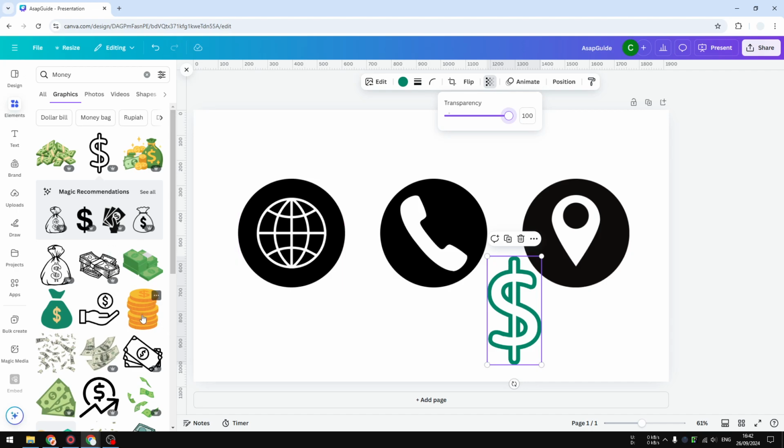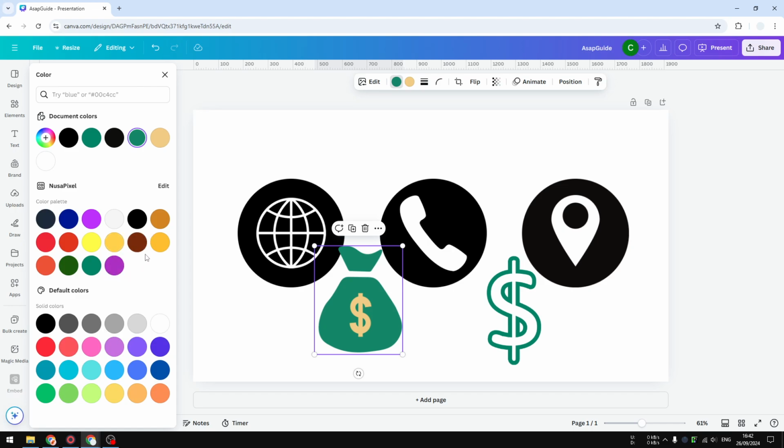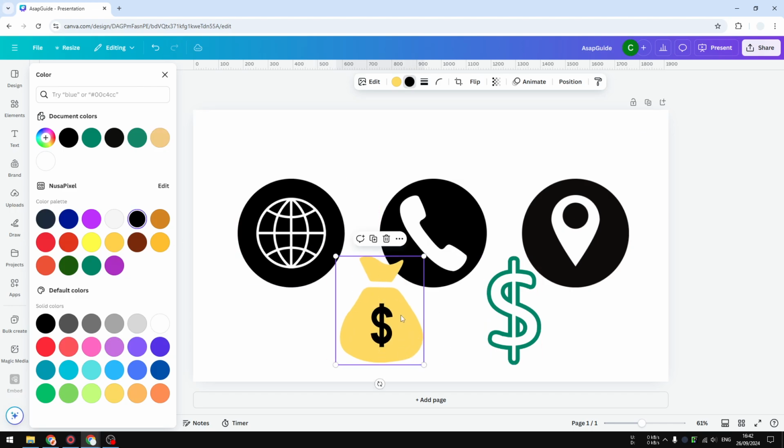But there's also an icon that is colorful. You see, this icon has two colors. I can adjust the color of the back. For example, I'm going to change it to maybe more like yellow, and then I'm going to change this dollar sign to be black. So yeah, that's another example of icons with multiple colors in Canva.